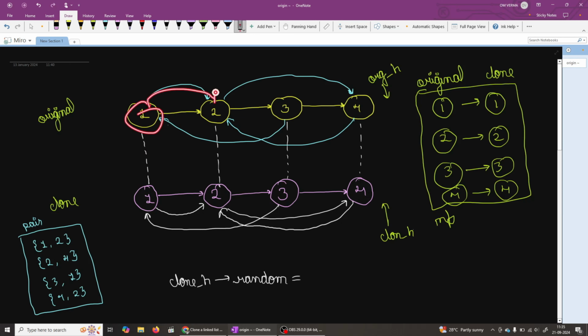2's random pointer is pointing towards 4. 3's random pointer is towards 1. 4's random pointer is towards 2. We have cloned it. Now let's write this step.